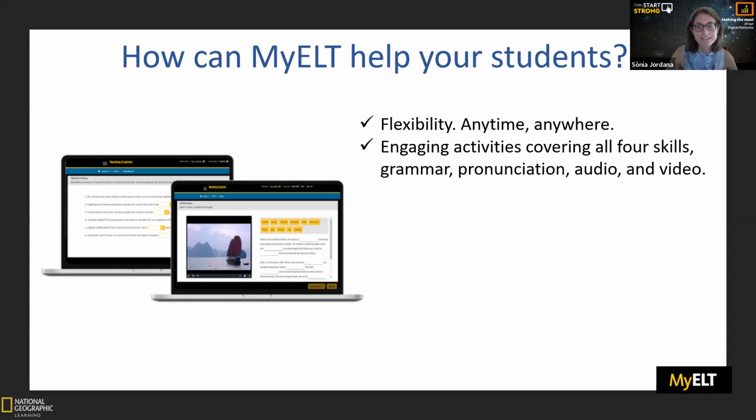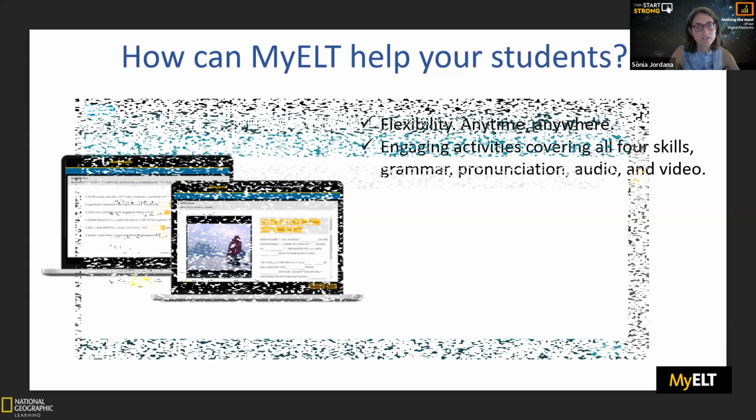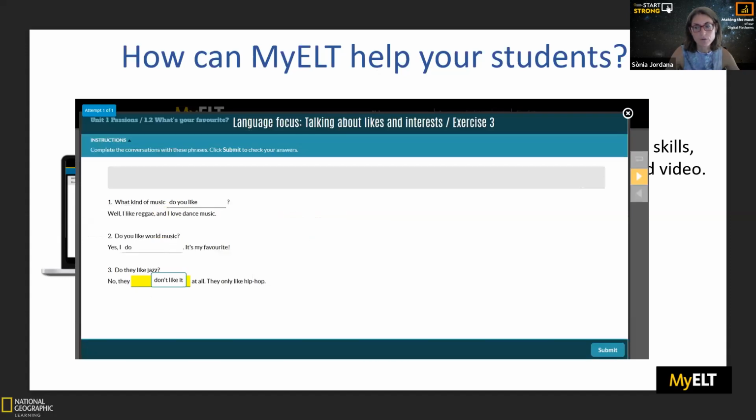Okay, MyELT engages students and supports classroom materials by providing a variety of interactive activities covering all 4 language skills, as well as grammar, vocabulary, pronunciation, and speech recognition. Okay, and these that you will see now are examples of the kind of activities available on MyELT for your students. These are the activities that you will be able to assign, and we will learn how to do that today.